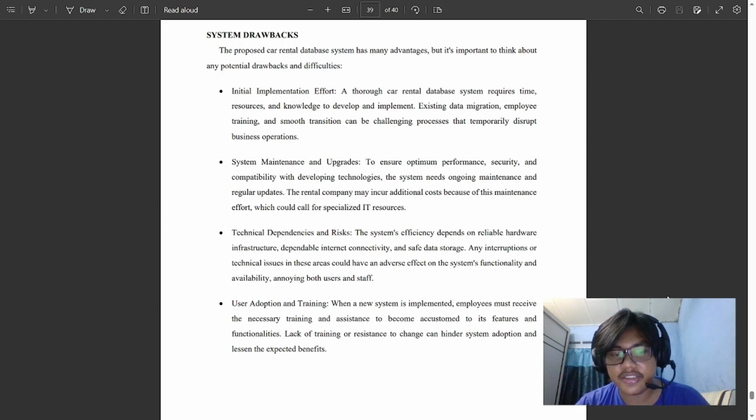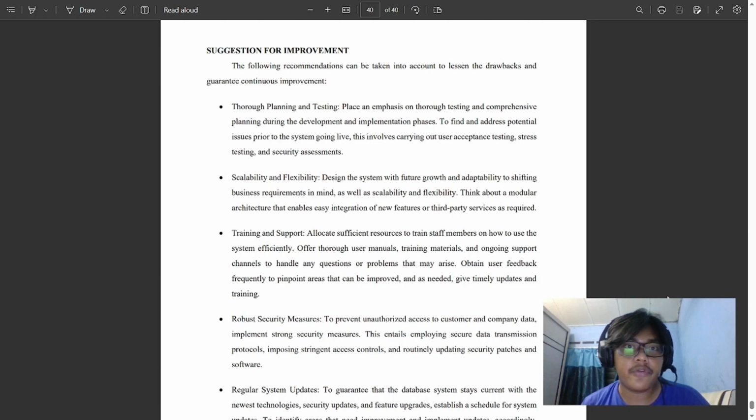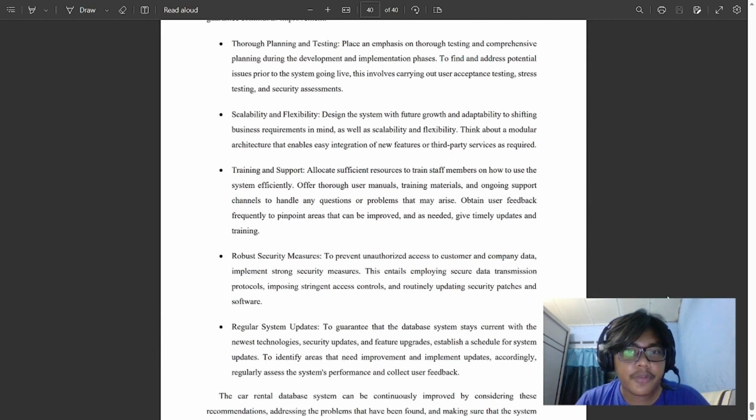There's a few suggestions for improvement, which is thorough planning and testing. We can place an emphasis on thorough testing and comprehensive planning during the development and implementation phases. Scalability and flexibility: to design the system with future growth and adaptability to shifting business requirements in mind. Training and support can also be helpful, to allocate sufficient resources to train staff members on how to use the system efficiently.